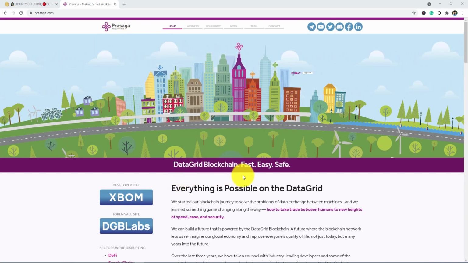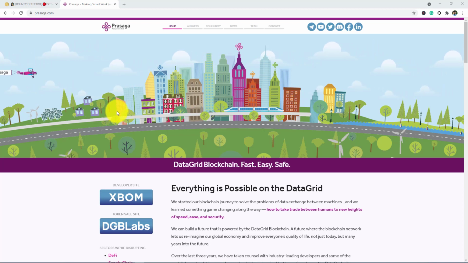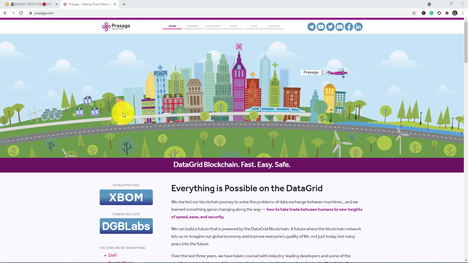Blockchain, fast, easy, safe. This is one of the great projects at the present time, and I hope you guys like this project, and I recommend you invest your money in this project.